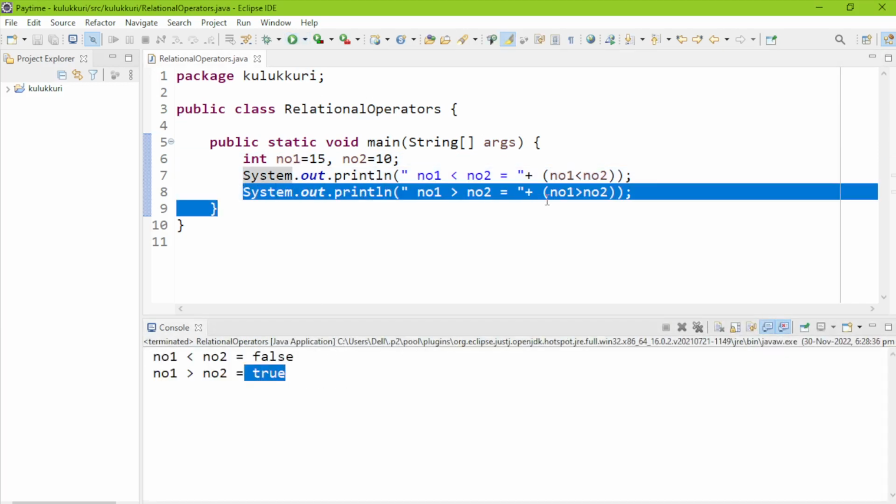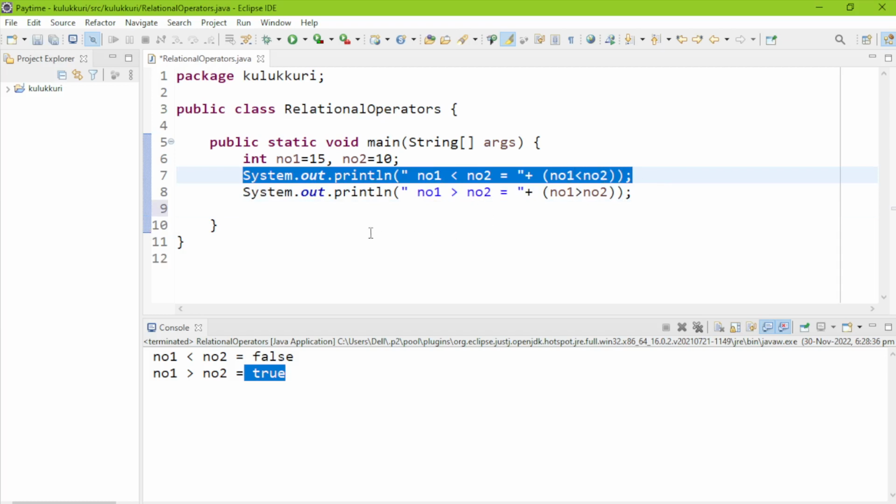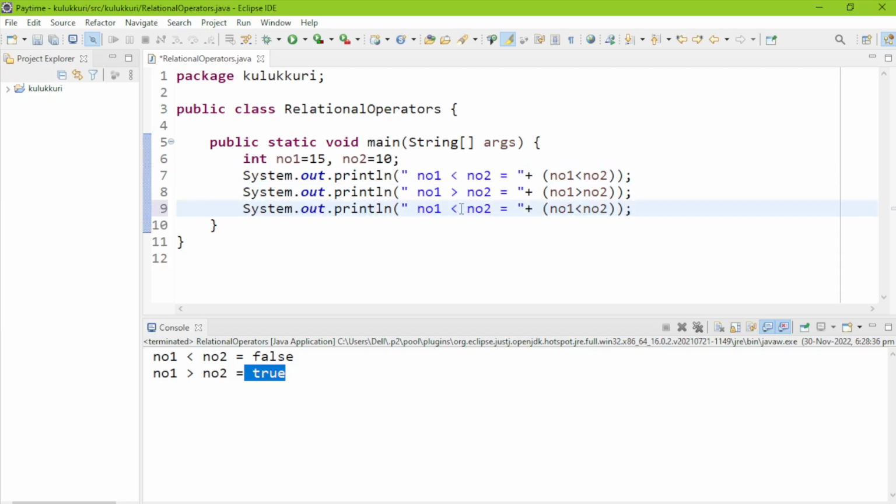Okay. Next one is less than or equal to. Okay. This means whether the value can be either less than or equal. So here, for checking this condition, we can make number 1 less than number 2. So this will obviously be true.